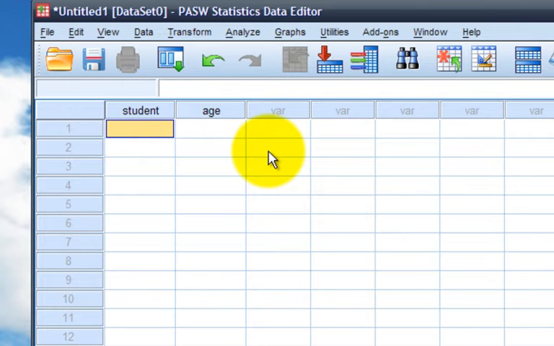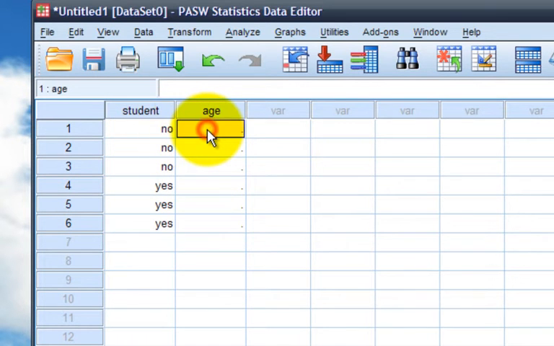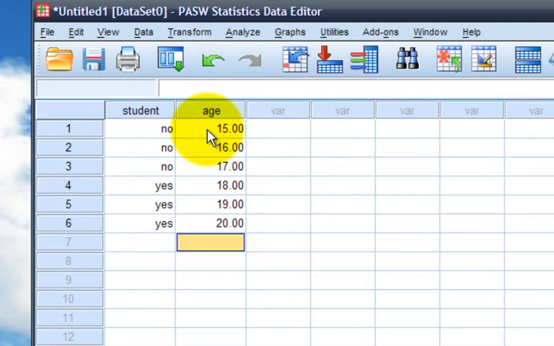For the student column, go ahead and click on the first row and type in a 0 for the first three and a 1 for the next three, pressing enter after each person. Next, for the age, click on the first row, maybe start with age 15, then add 1 each time until you hit the 6th row. Based on our data, we can see that we have 6 participants, half of which are not college students, and half of which are college students.